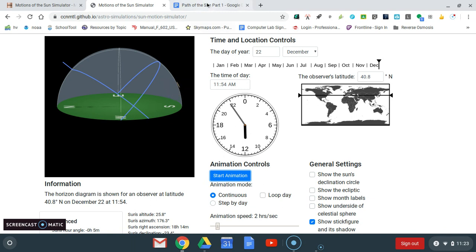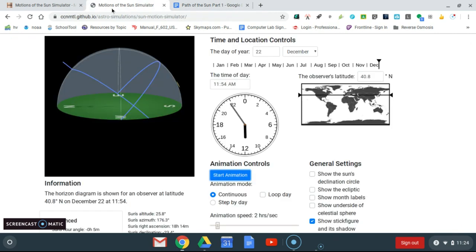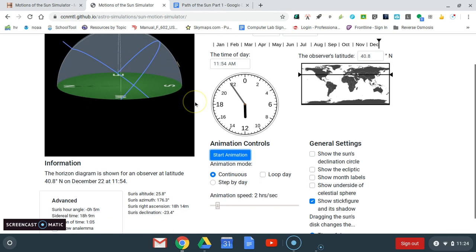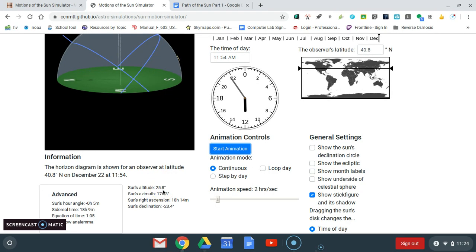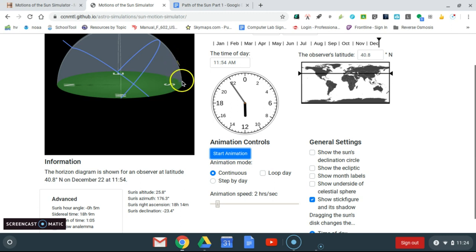The question on this one is asking about the altitude of the sun on December 21st. How high is it above the horizon? Well, let's see. Altitude, 25.8 degrees. It says it right there. Okay, so 25.8. That would be the angle between the horizon and the sun. So 25.8 degrees there. The sun is low in the sky this time of year and is out for a short period of time. And that's, of course, why it's winter and it gets cold.